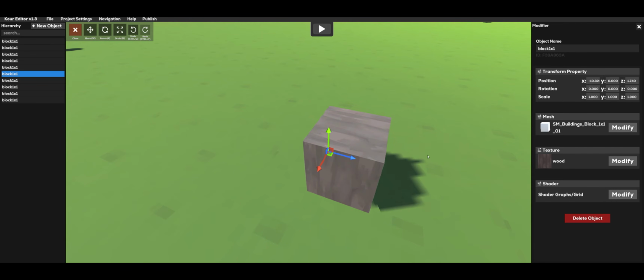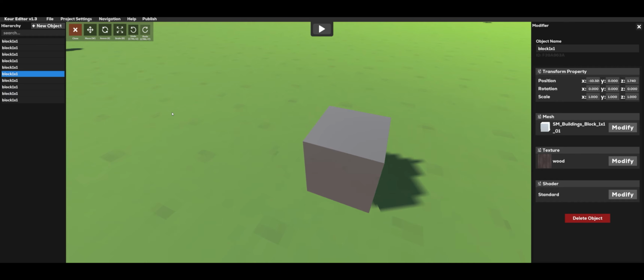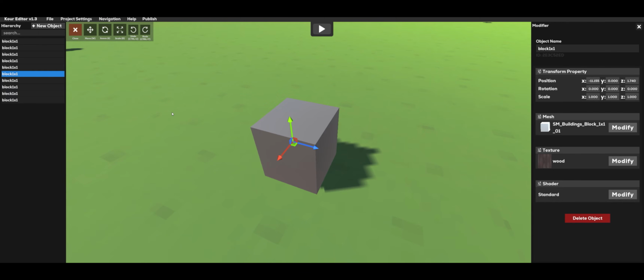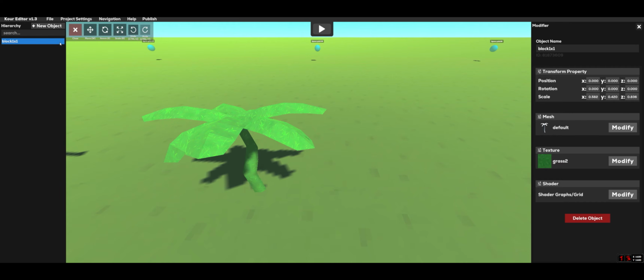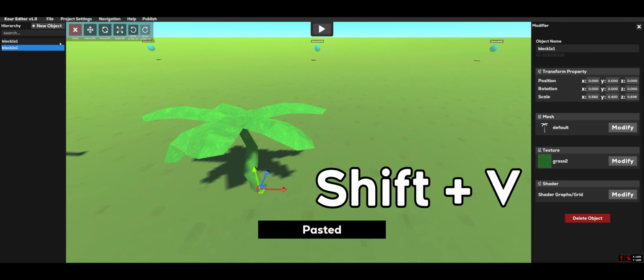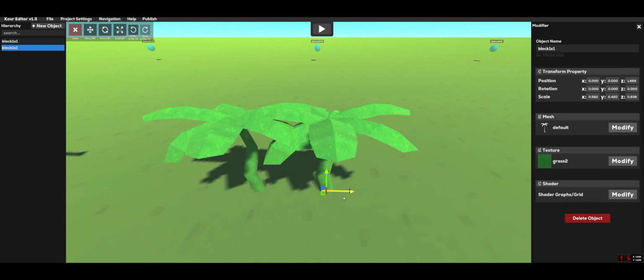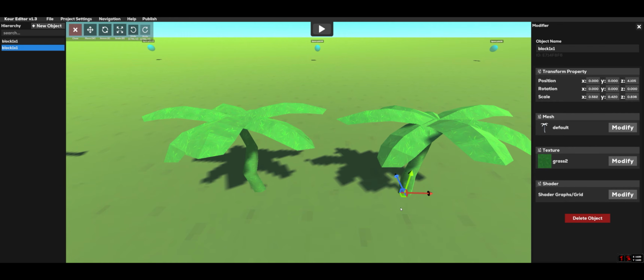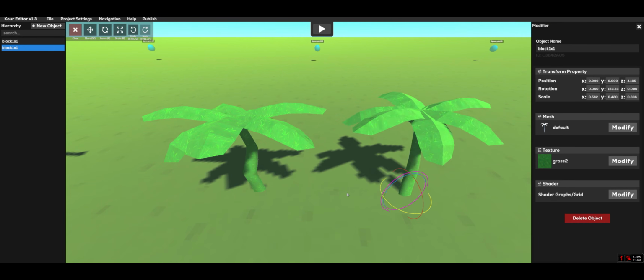Note that changing the shader can't be undone with Ctrl+Z, at least on this version of the game. Once you've created and customized an object, you can use the hotkey combination Shift+C to copy it and Shift+V to paste it. This allows you to duplicate the object while preserving all its properties, saving you time during map creation.